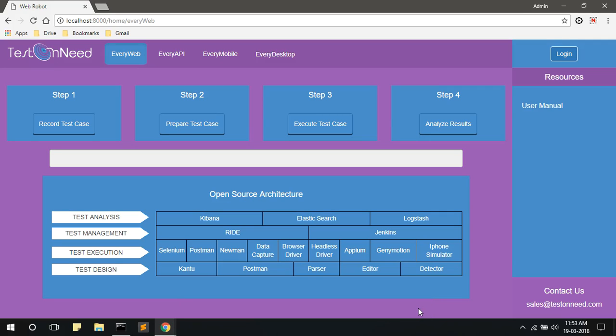Hello. In the previous video, I explained how to record a test case for functional testing of API. In this video, I will explain how to prepare the test case which was recorded in the previous step. To start the preparation, click on the Prepare Test Case button.